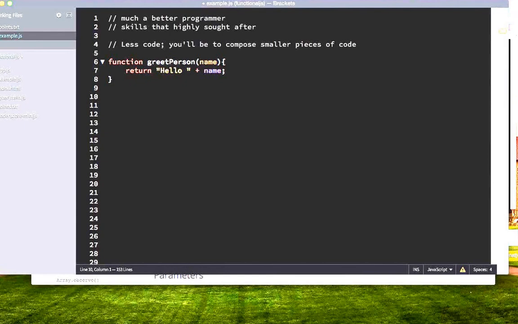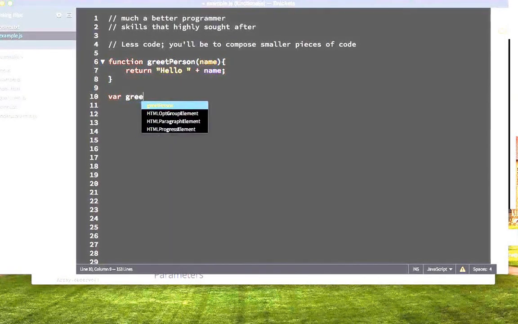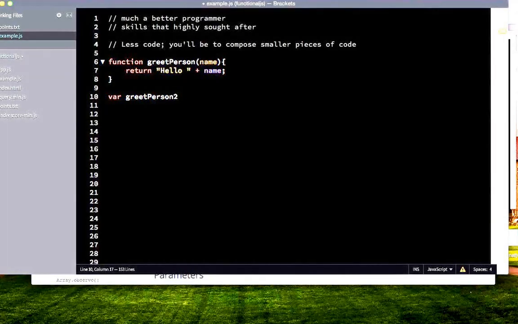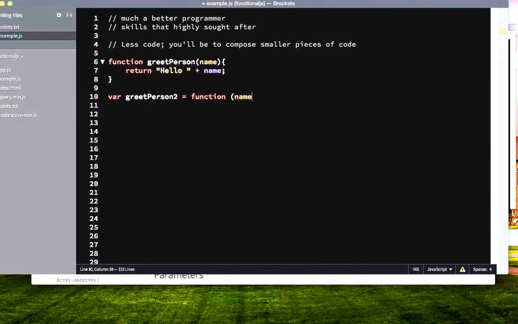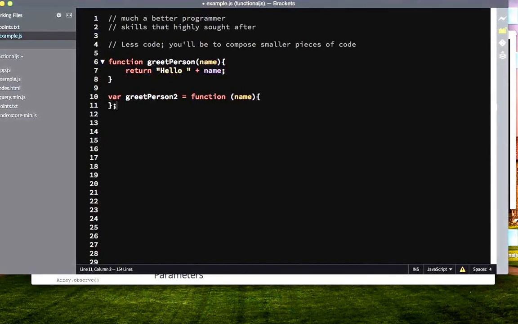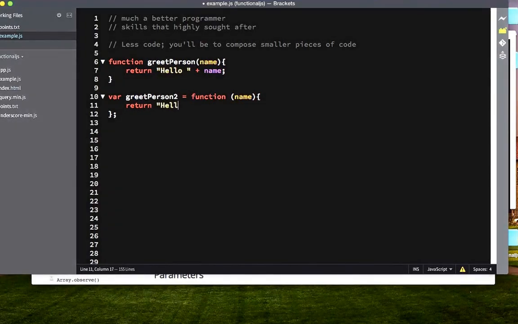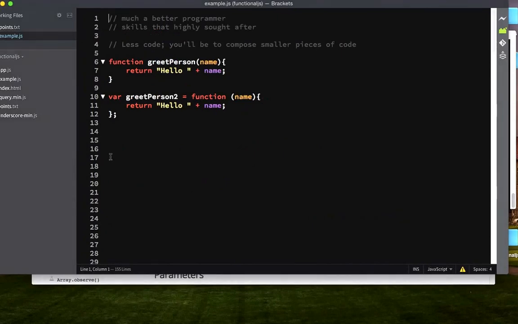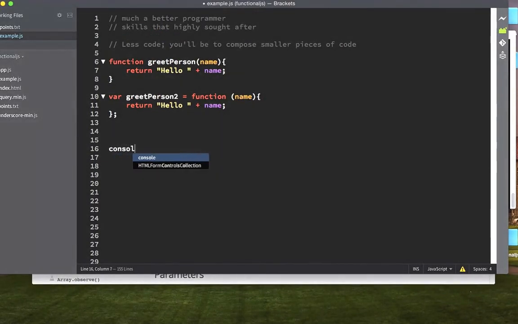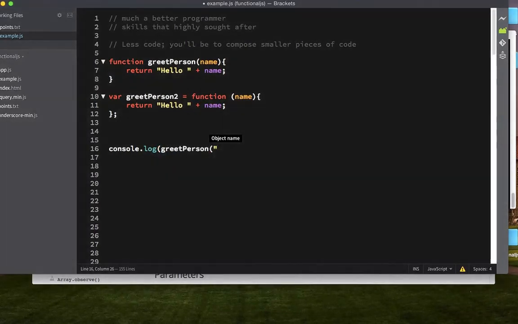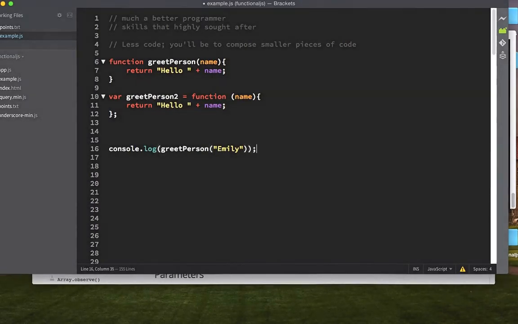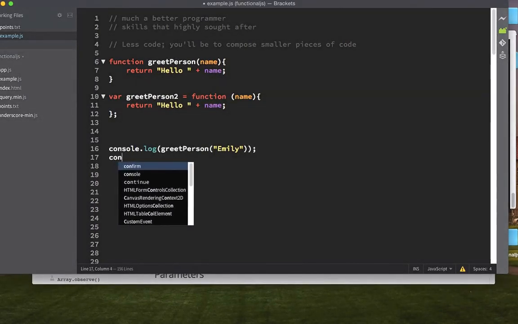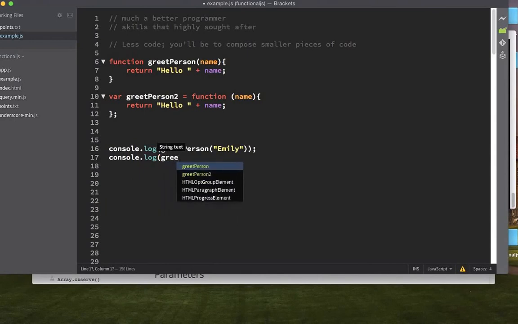Functions can also be assigned to a variable. In other words, a function, in this case anonymous, can be assigned to a variable. We'll do the same thing: hello space plus the name. Now let's try to use them. We'll type console log createPerson, and I'll also try out our second version, createPerson2.